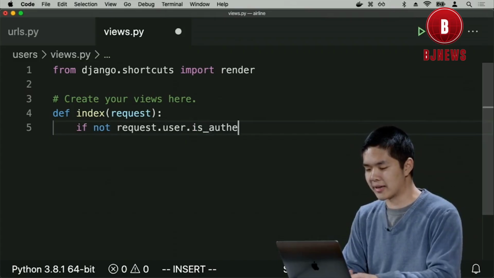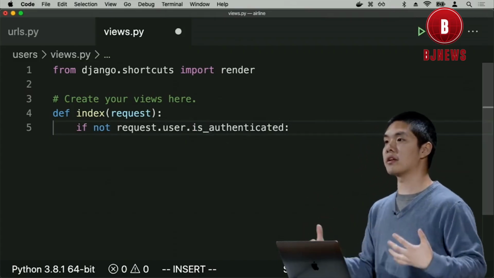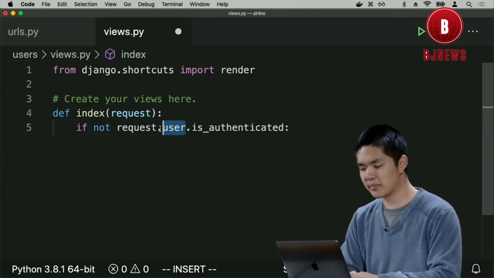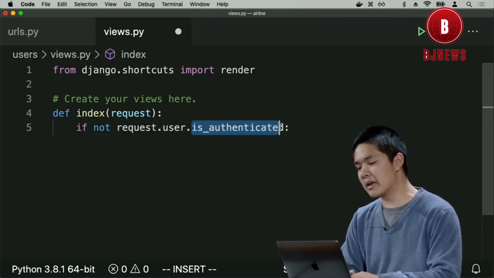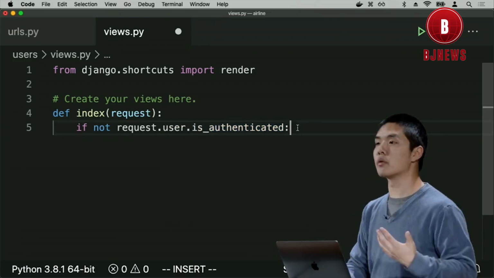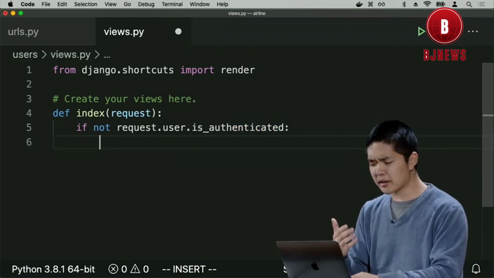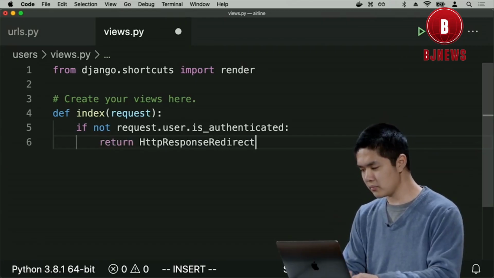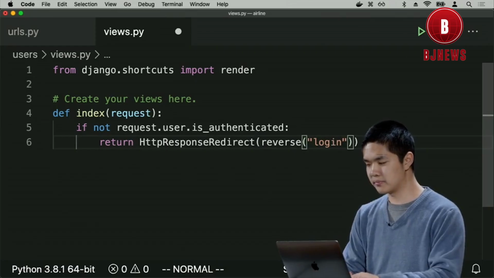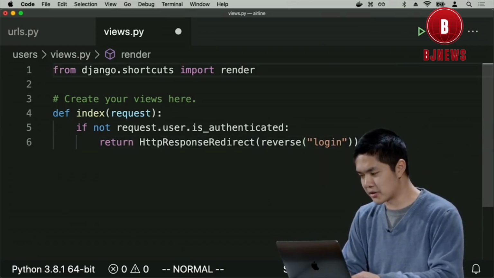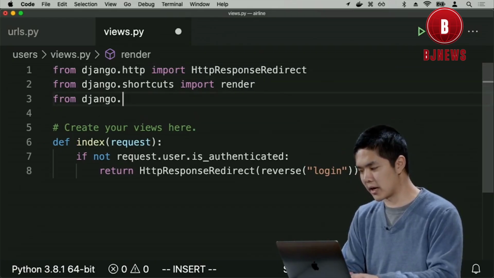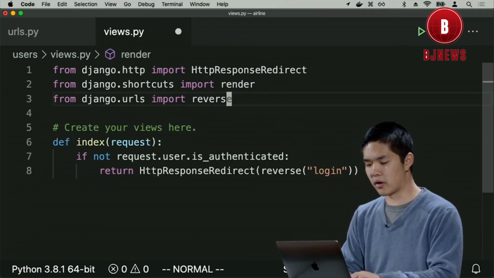request.user.is_authenticated. The request object that gets passed in as part of the request to every user in Django automatically has a user attribute associated with it. And that user object has an is_authenticated attribute that tells us if the user is signed in or not. If they're not signed in, we'll go ahead and HttpResponseRedirect them to the login view. And in order to make this work, I'm going to need to, from django.http, import HttpResponseRedirect. And likewise, from django.urls, let's go ahead and import reverse as well.